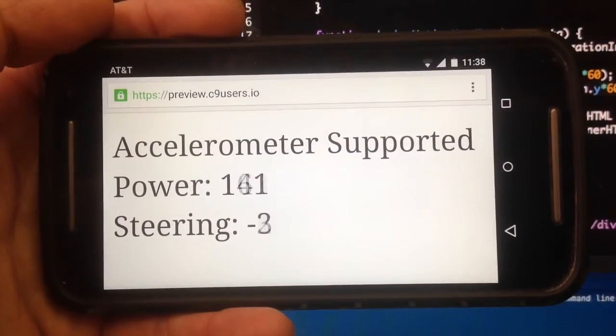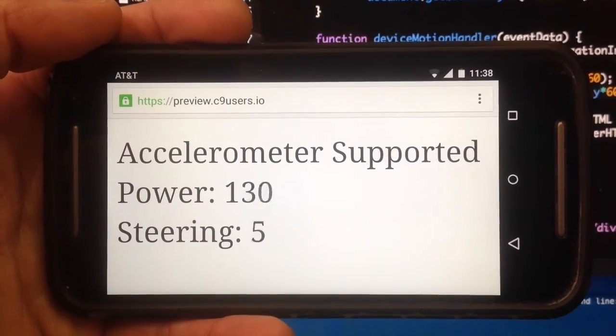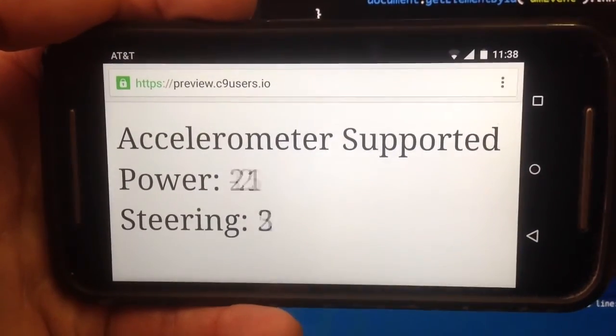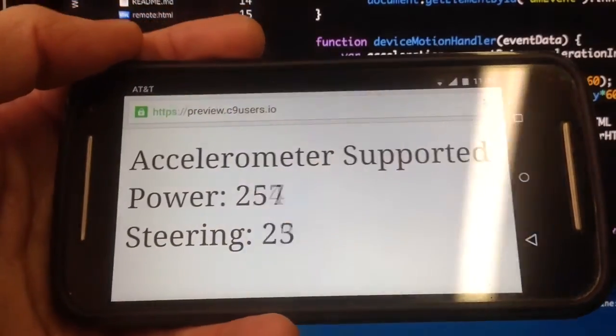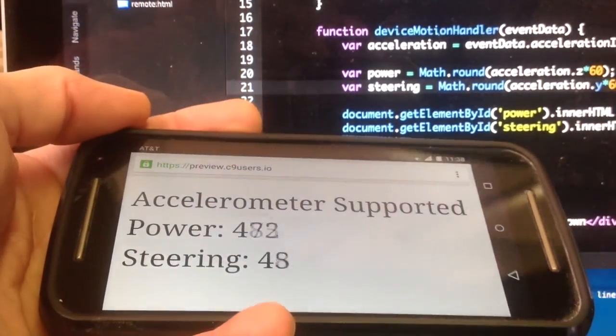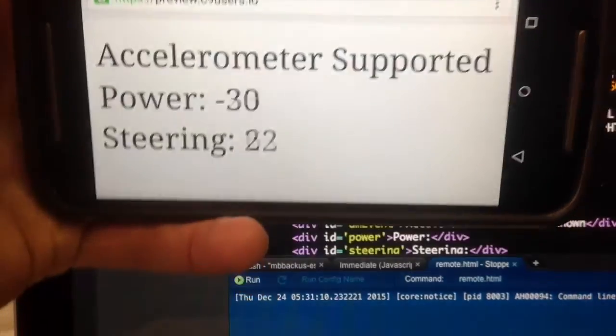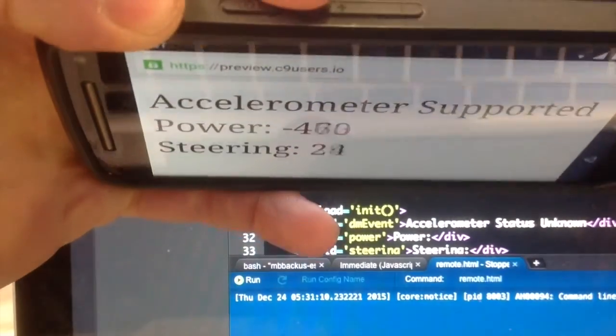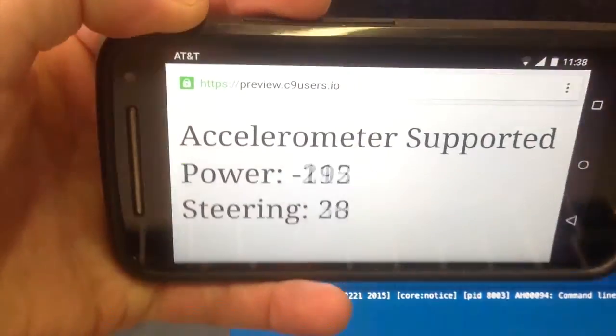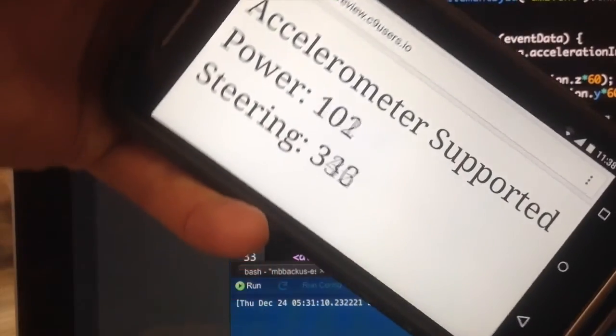Once you've made the appropriate changes to your program, go ahead and test them out on your phone. Here you can see the power level I have does go all the way up to 500 and down to 500, and the same with the steering.